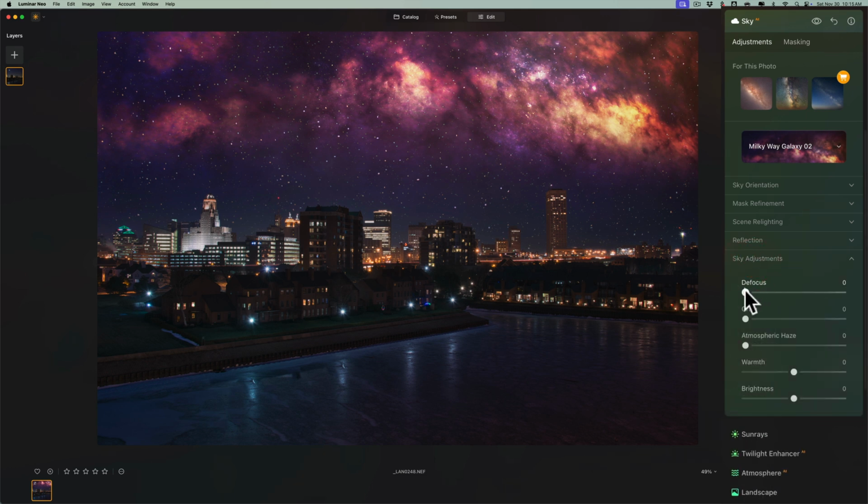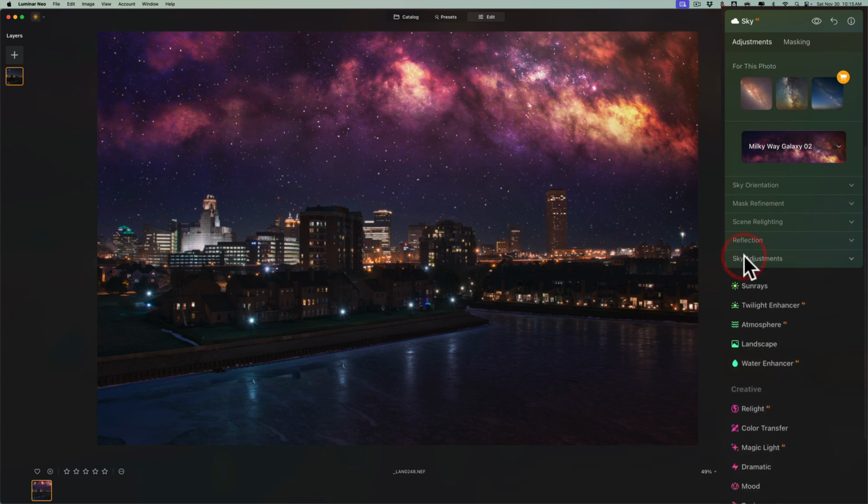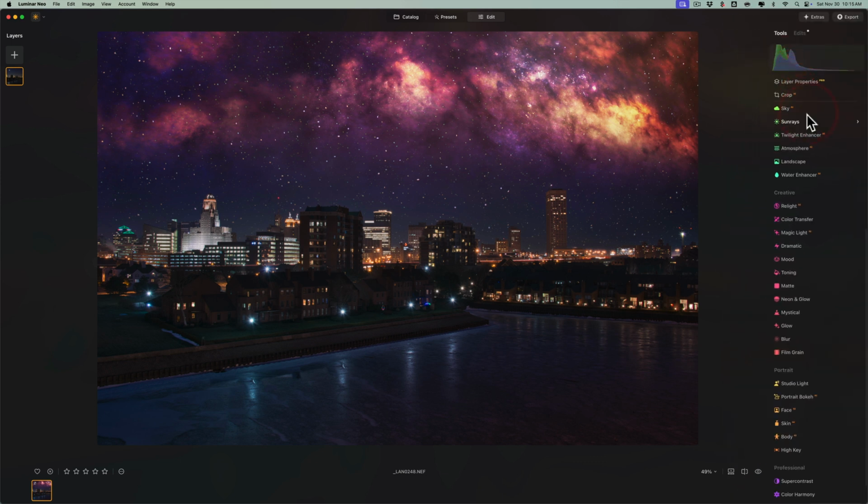And then you have overall sky adjustments. You could defocus it. I'm not going to do that. You could add grain, add haze, you could add warmth or brightness. I'm not going to do any of that. I kind of like it the way it is. So I'm happy with the sky that I replaced.